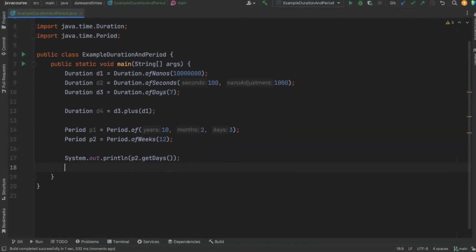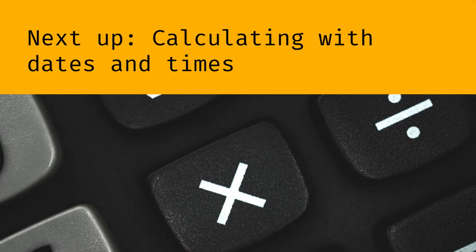But there's actually more to calculating with dates and times. Duration and Period are just about specifying a certain amount of time, but we can actually do more when we're calculating with dates and times, and that's something that we'll see in the next video, and we are going to use Duration and Period for that.